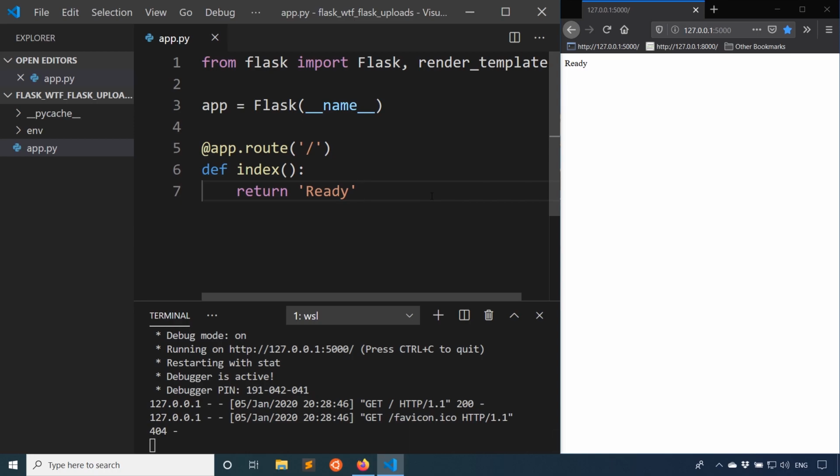So the next thing I need to do is I need to bring in Flask WTF. So that's going to be the library that I work with first. I'm going to create a form that has one field. It's just going to be a field to upload a file. In this example, it's going to be an image. And then I'll display it to the screen.